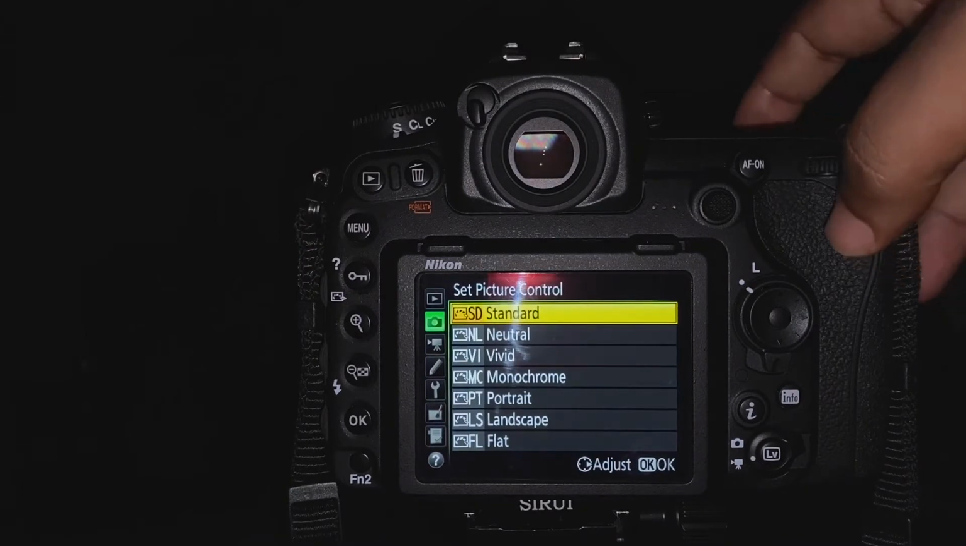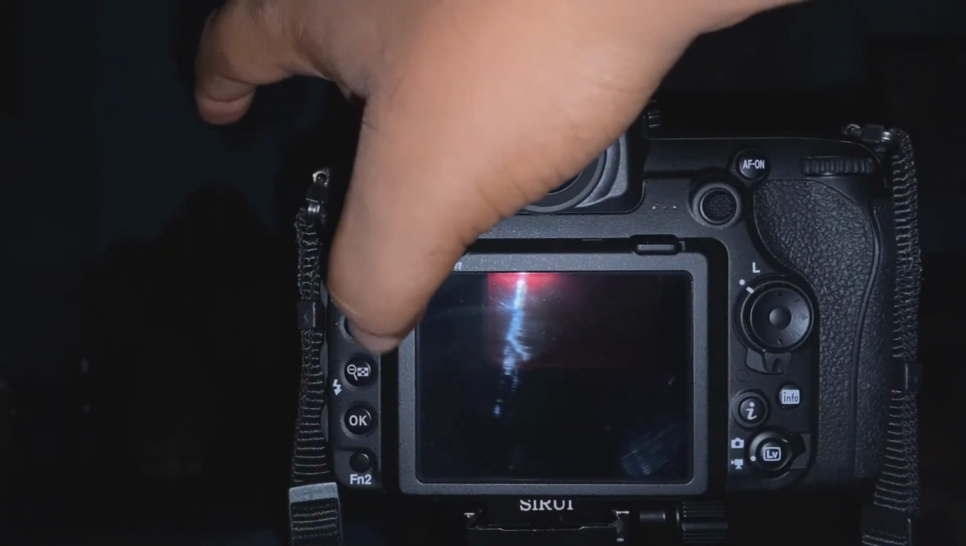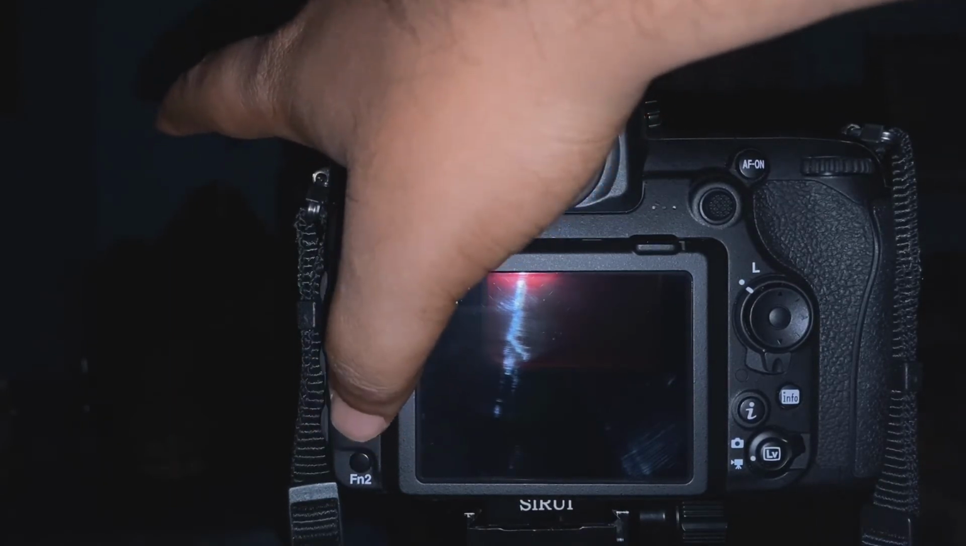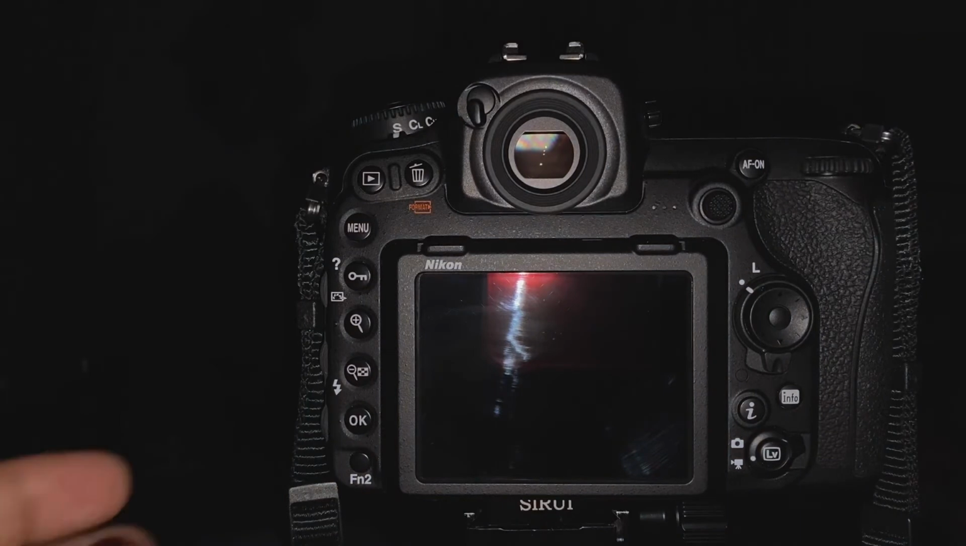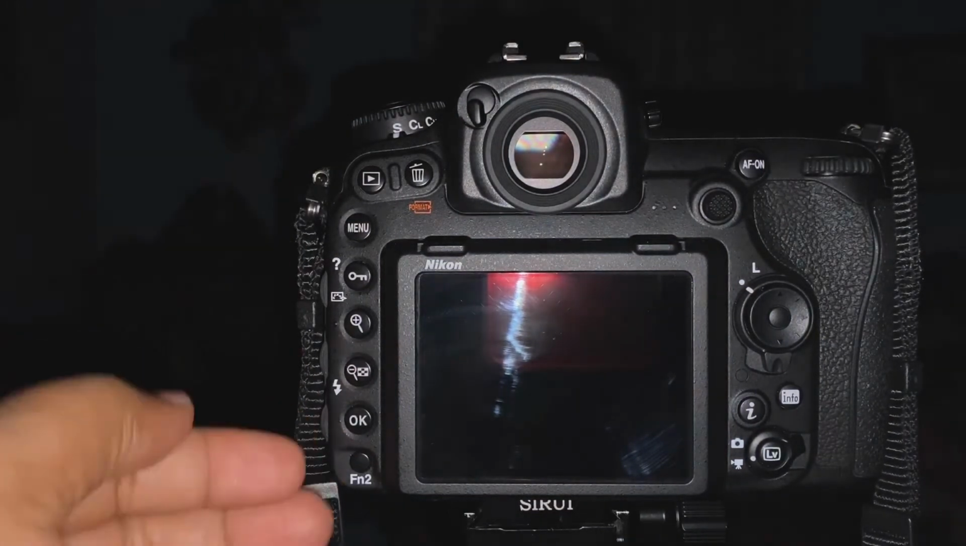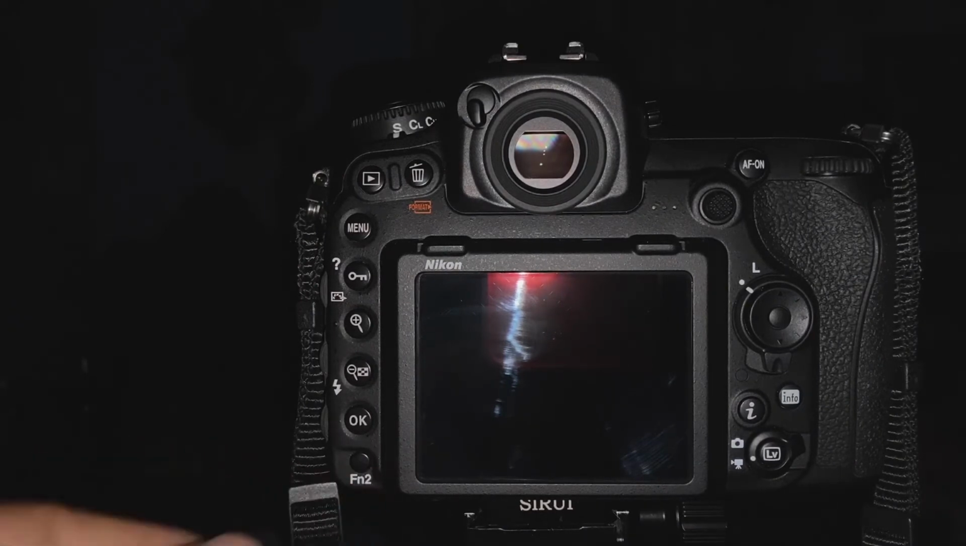Below that there is a zoom button. By pressing this button you can zoom in, and below that there is a zoom out button, and below that there is an OK button. By pressing this button you can confirm any setting. Below that there is a function 2 button. Similar to the function 1 button, you can assign any kind of settings you want with this button.